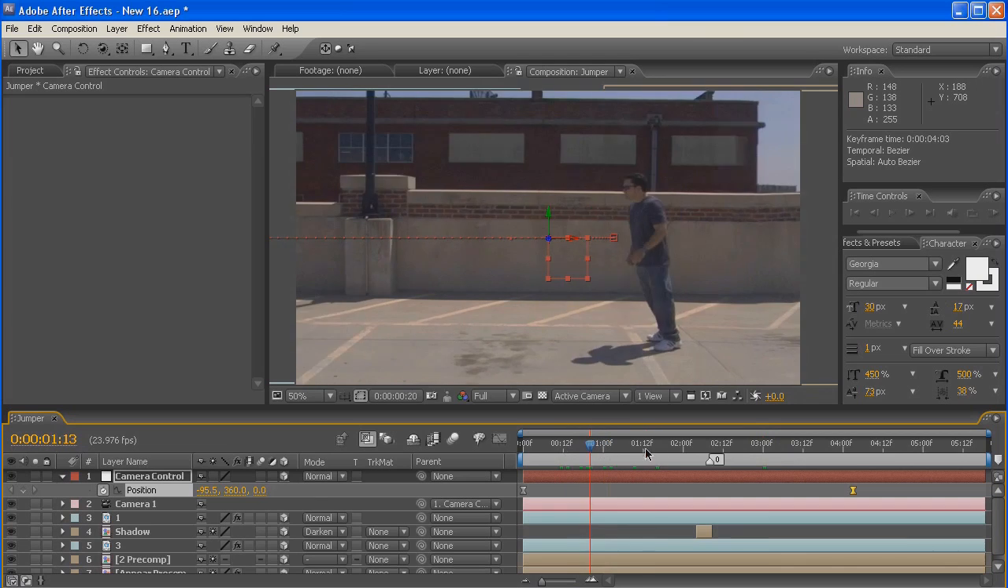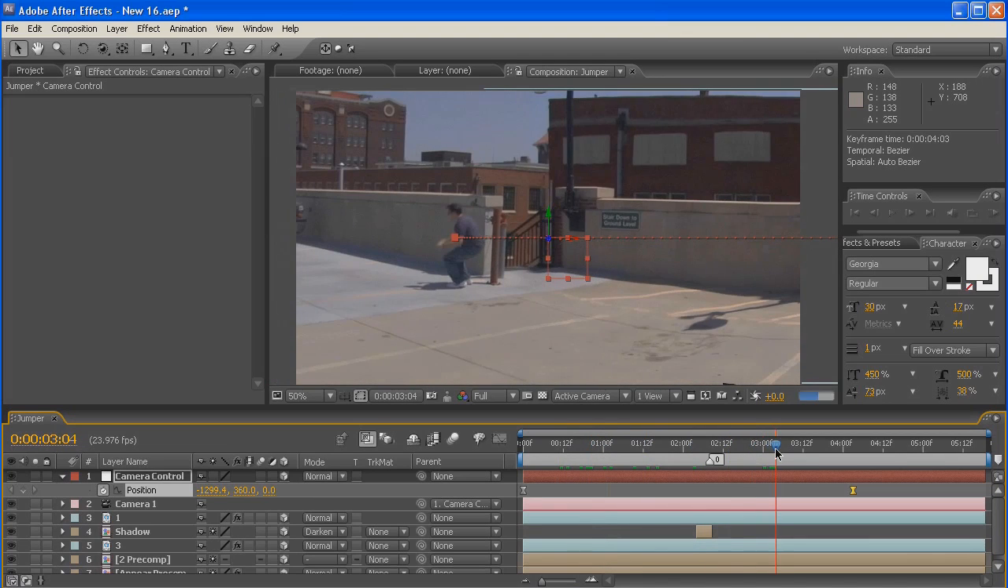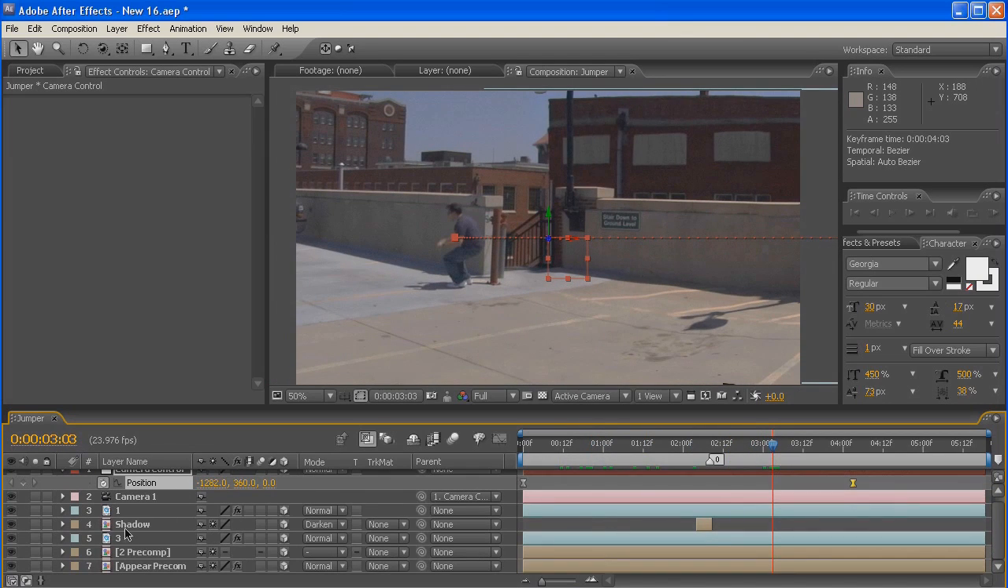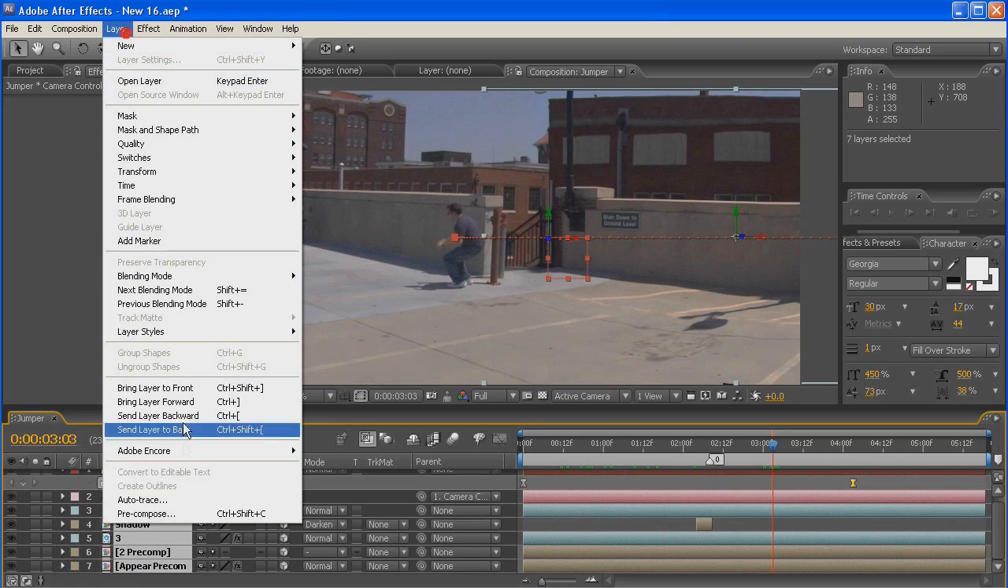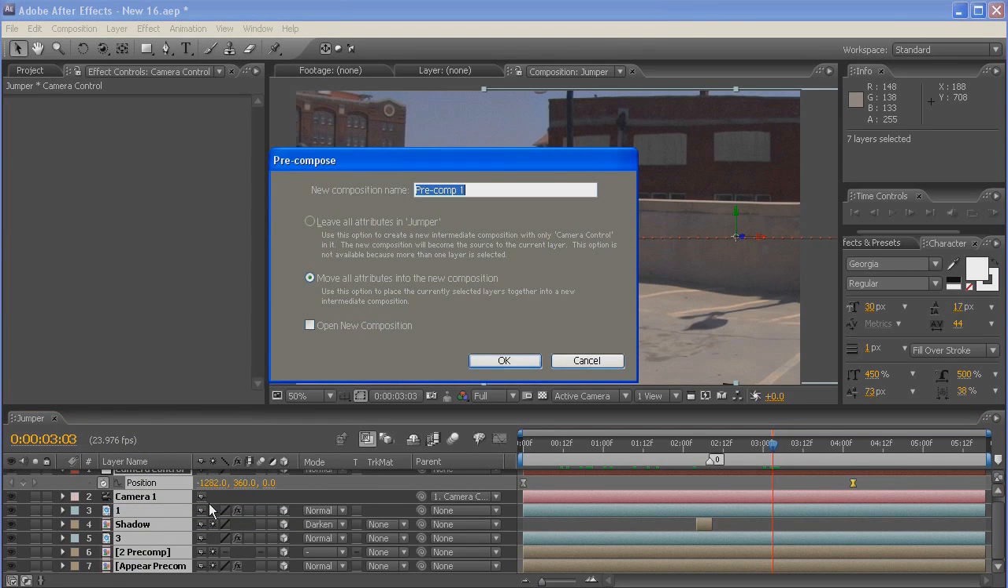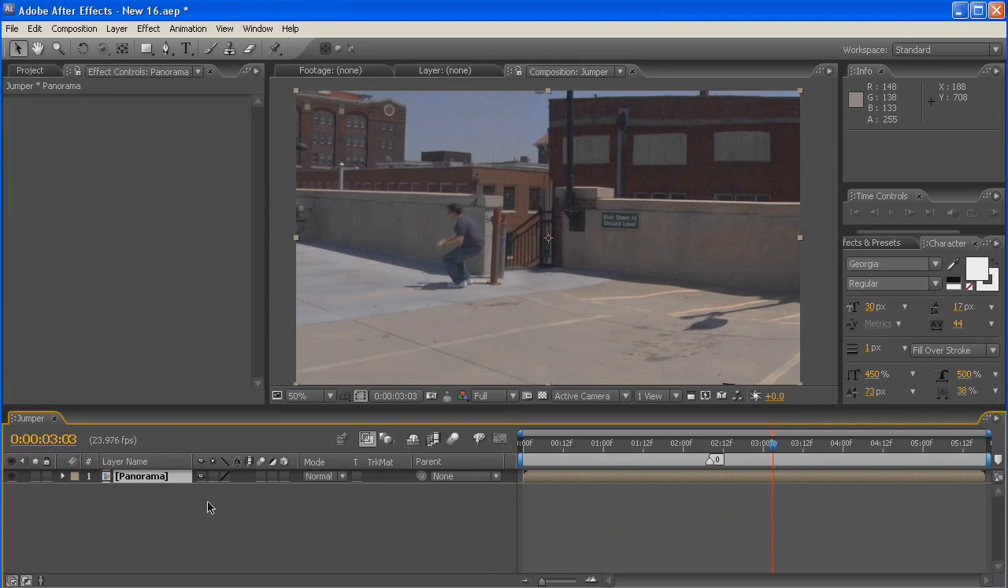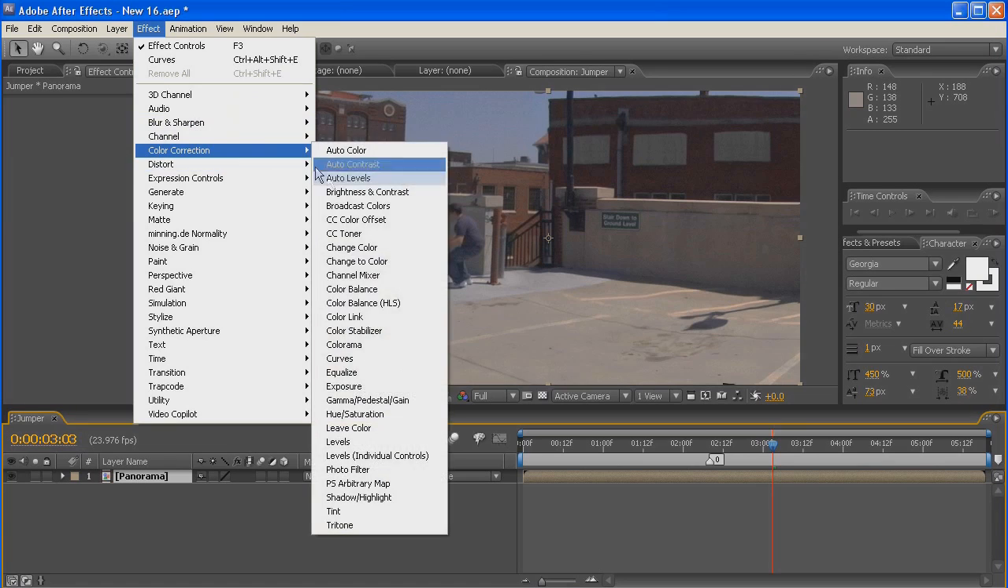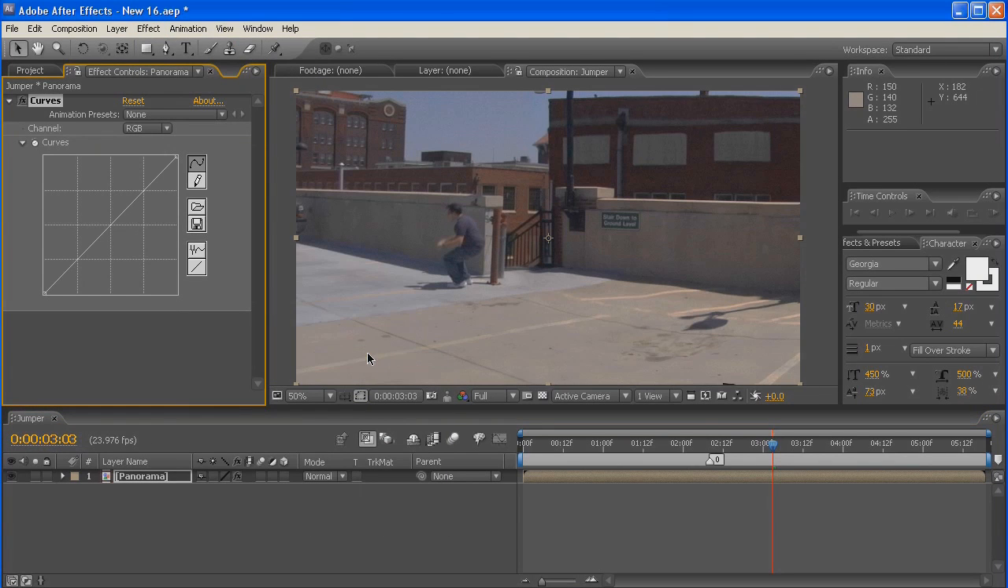Now let's do some quick overall color correction. Let's select all of our layers. Let's pre-compose these by going to Layer and Pre-Compose, and call this new comp Panorama or something of that nature. Let's add a curves effect by going to Effect, Color Correction, and Curves. And let's add a nice bright contrast curve.